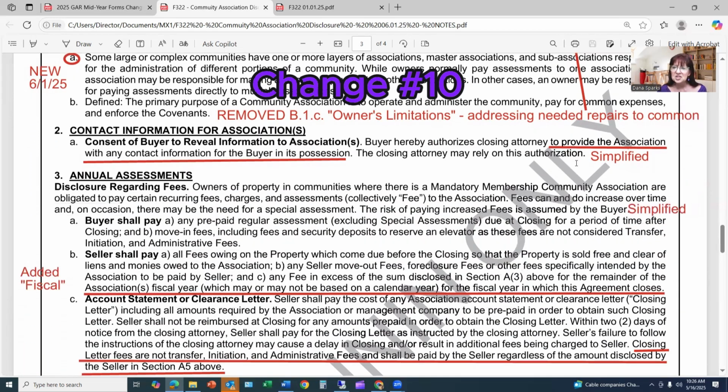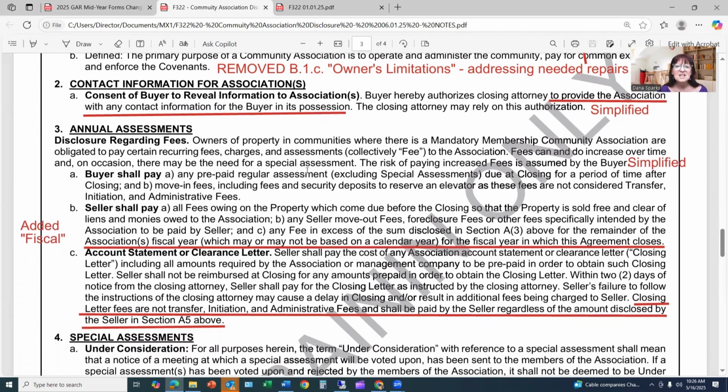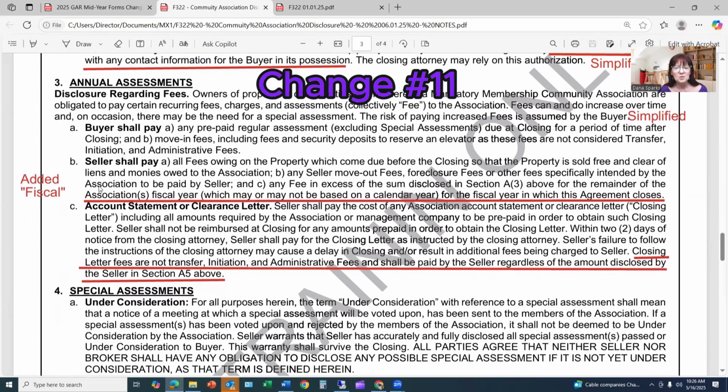Under contact information, GAR simplified the verbiage, and they just put that the buyer authorizes the closing attorney to provide the association with any contact information for the buyer in its possession, meaning in the closing attorney's possession. And as I already mentioned, under the annual assessments, when they're talking about fees, they added fiscal because some HOAs and management companies operate on a fiscal year rather than a calendar year. So it does state association's fiscal year, which may or may not be based on calendar year, for the fiscal year in which the agreement closes.